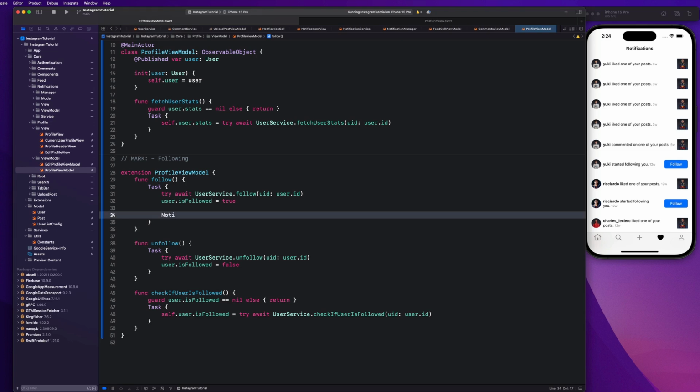We're just going to go here and say notificationManager.uploadFollowNotification. Ooh, we need to say shared. And we're going to say toUID, and guess what? We already have the user that we need. So we're just going to say user.id. And it's as simple as that, guys.